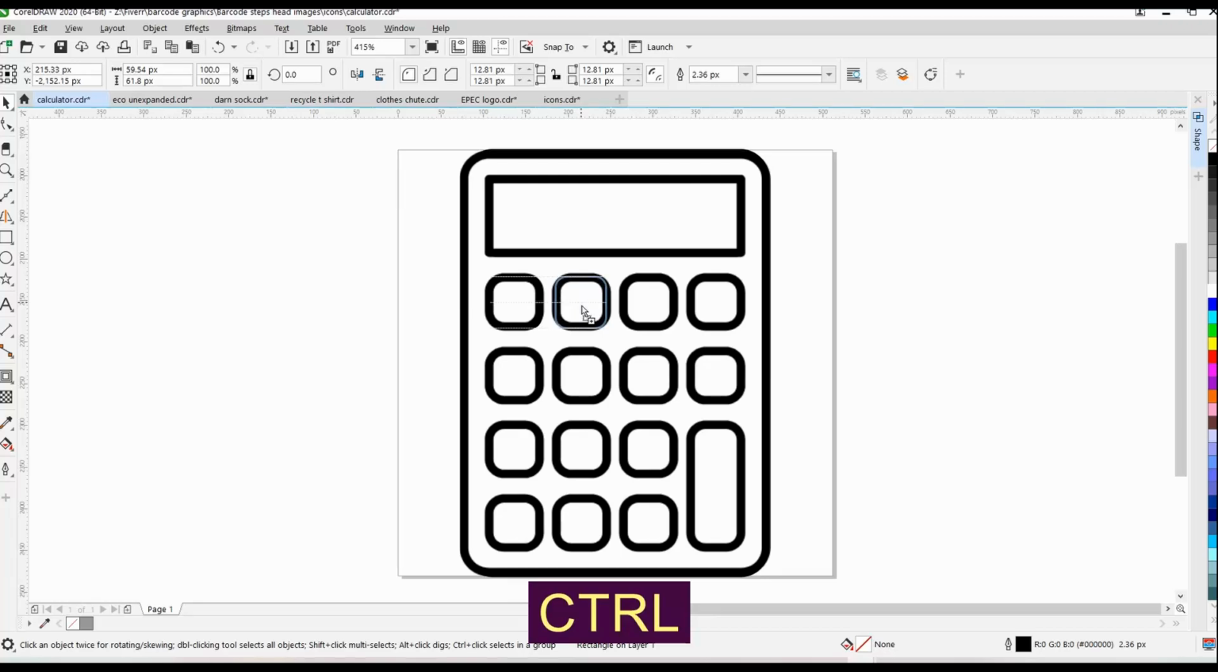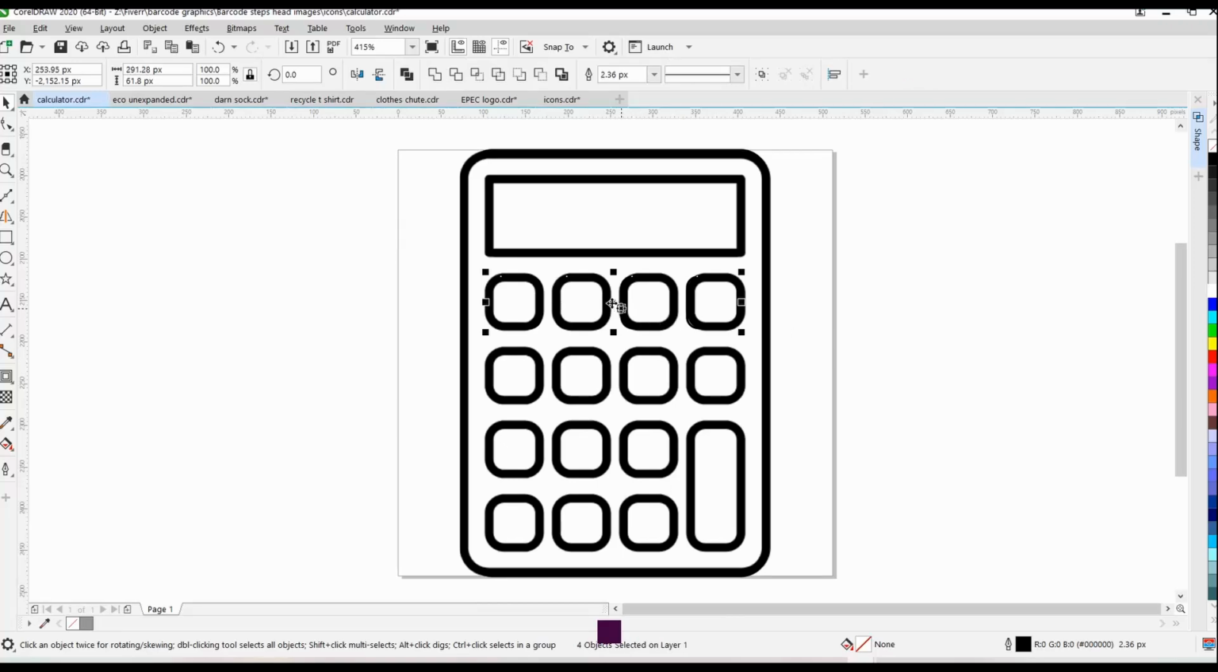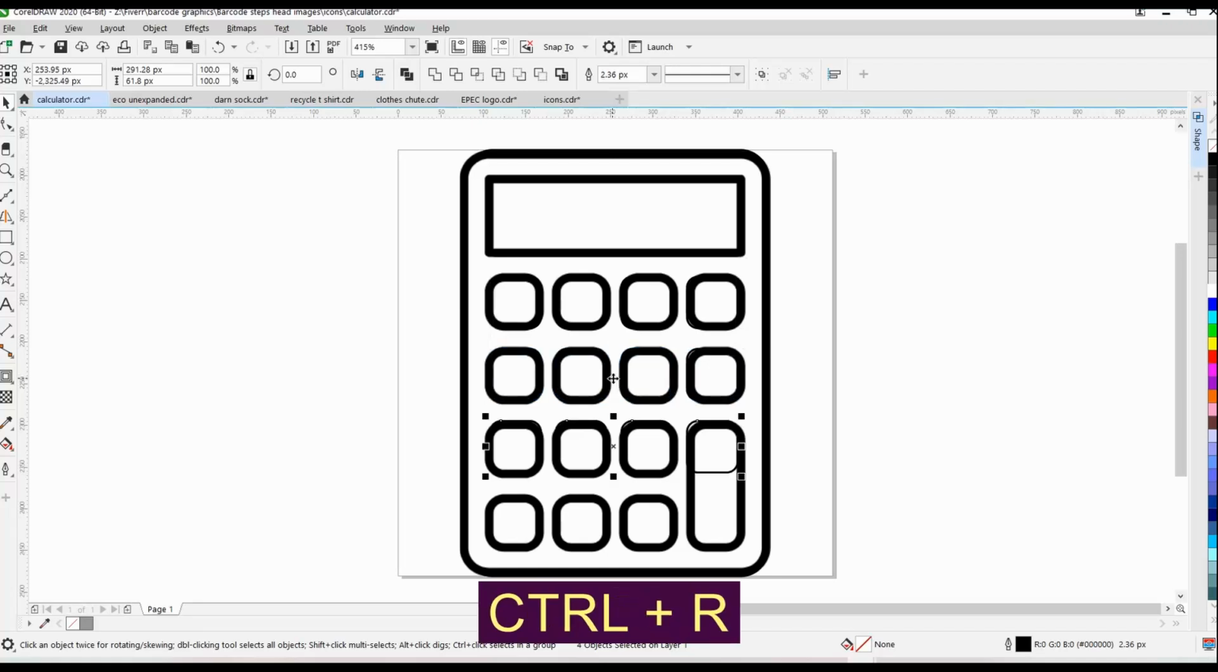We copy a button by clicking a button with the mouse and dragging it to the new position. Before releasing the mouse, click the right mouse button to make a duplicate. Holding down the Control button keeps the duplicate level with the original. Pressing Control R repeats this.